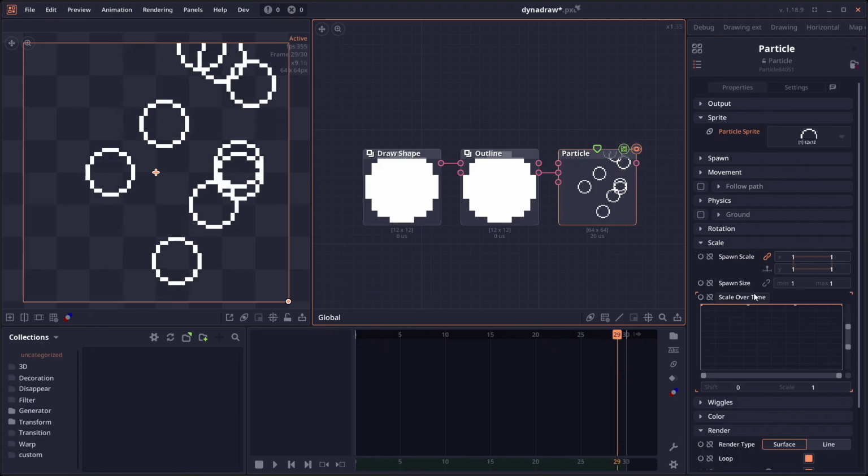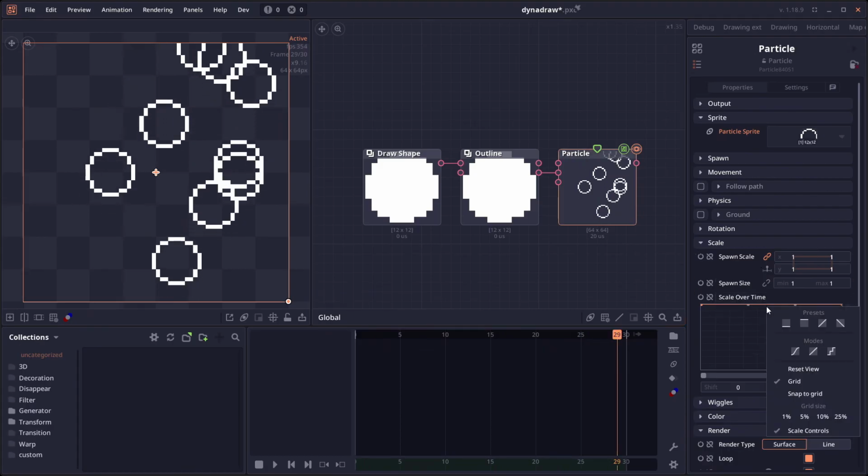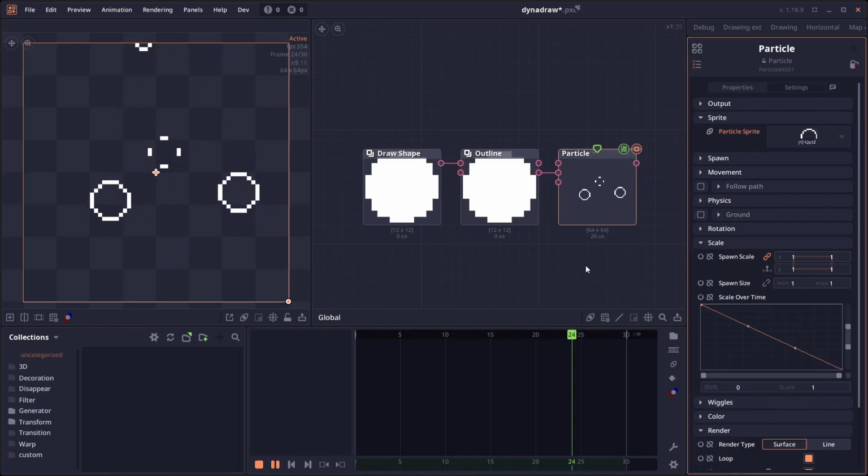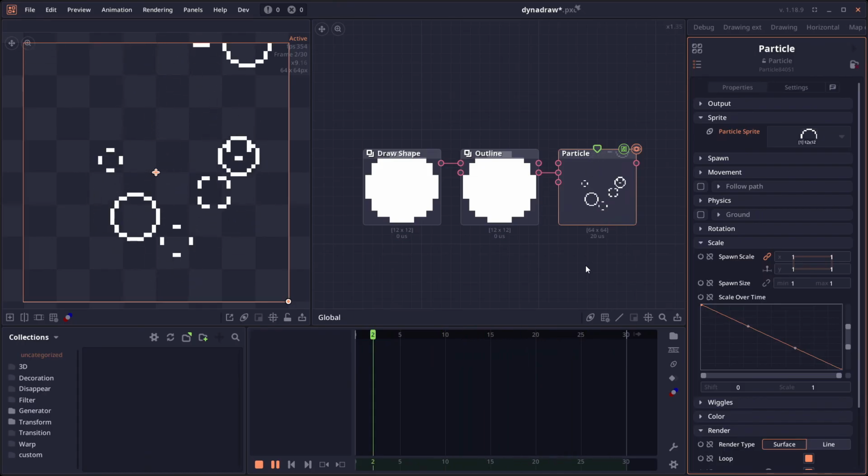However, if I want it to scale over time, right, I go to the scale over time properties, and then I change it so that it becomes smaller, and I try to play the animation, you're gonna see that things get pretty bad, right?